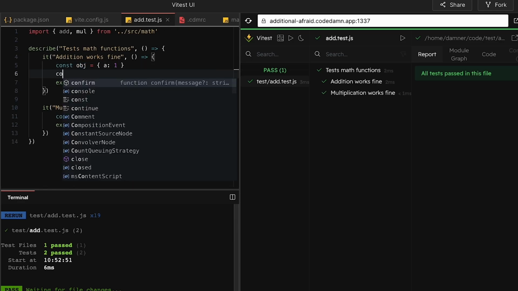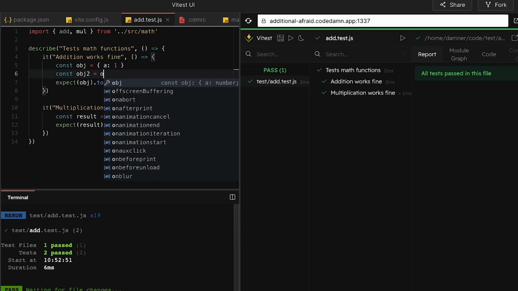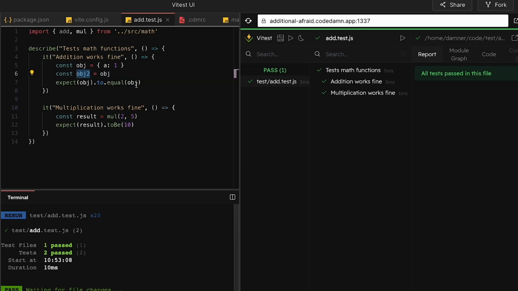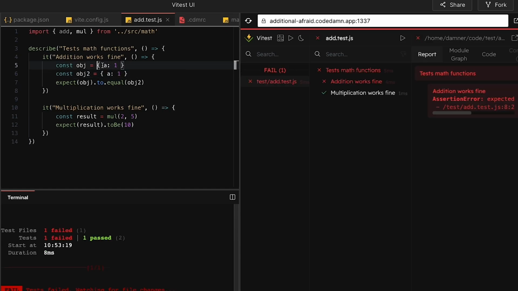A little bit more clarity on this: object 2 is object, let's say. This will also pass. Why? Because object 2 refers to the same particular object in memory, which is object 1. If I change object 2 to a fresh object, which is similar to the one we have above, this fails. So whenever you're testing, obviously you need to test the shape of an object, let's say coming from an API or someplace.